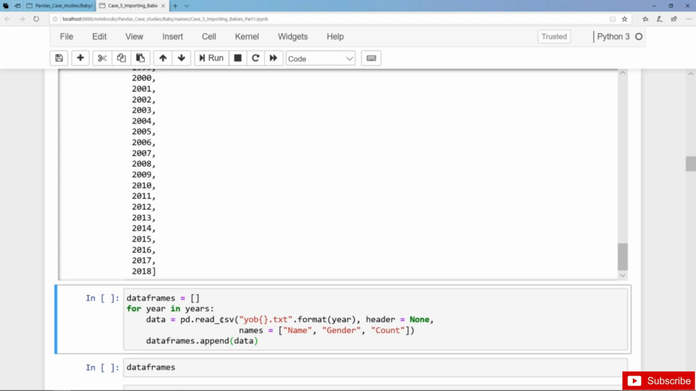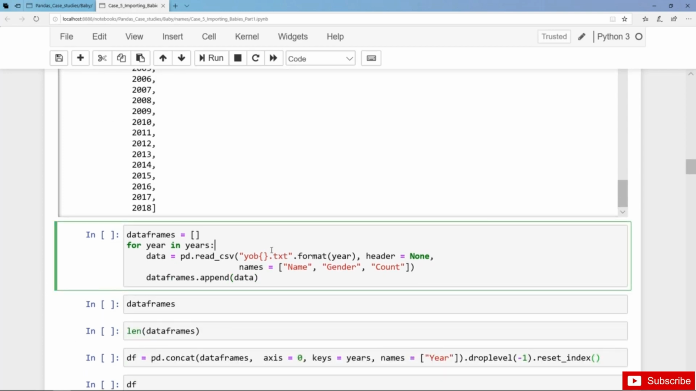So here we have the string replacement. And we replace the curly brackets for each and every year by the particular year. And then we append for each and every year the data frame, the resulting data frame, to our list data frames. So let's run the cell here.